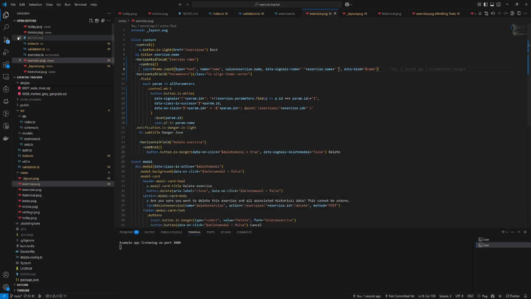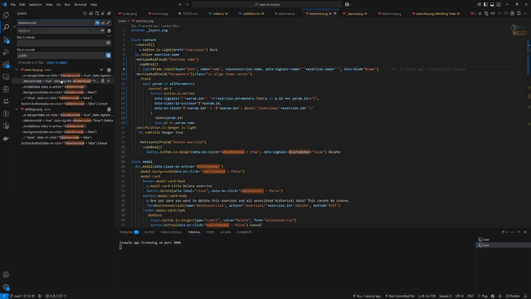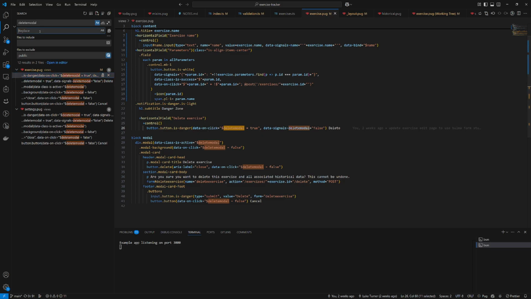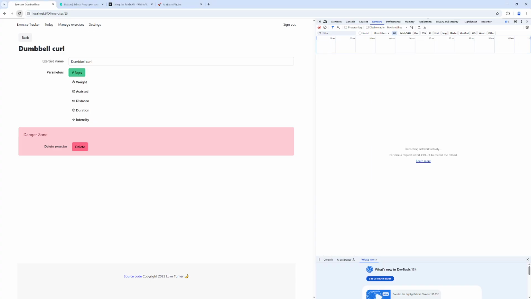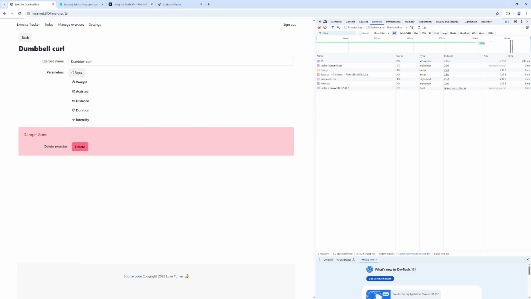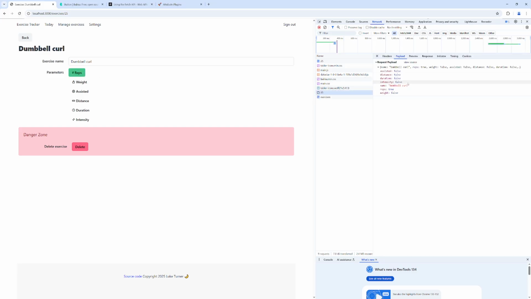Oh, that delete modal one. I also need to, that should be a local signal. Delete modal. Let's just do a find and replace here. Yeah. Replace all. Okie doke. So now we have really only the things that we actually want in here.